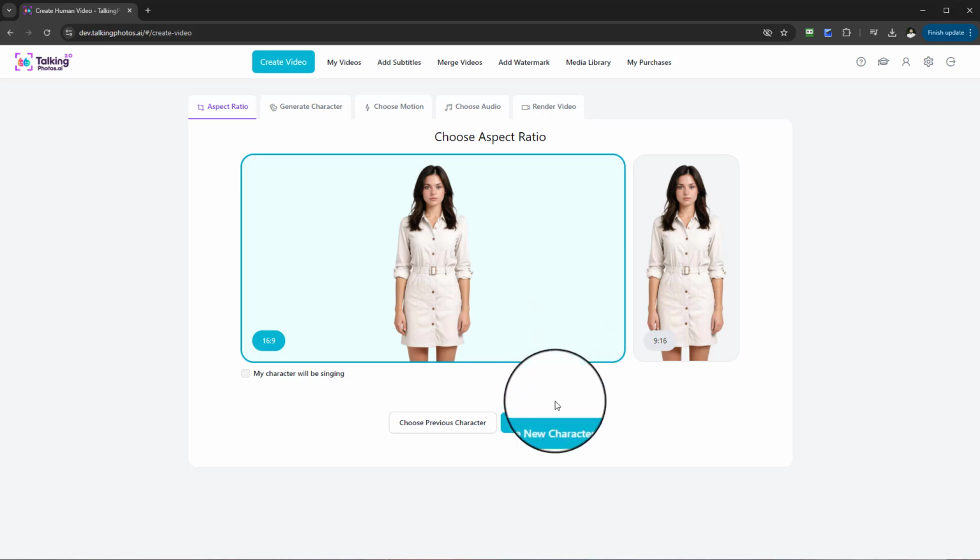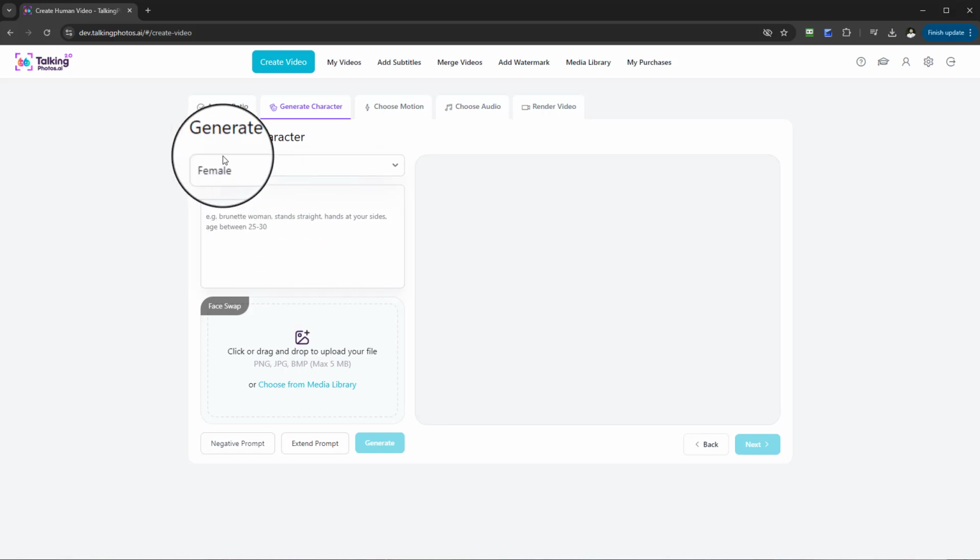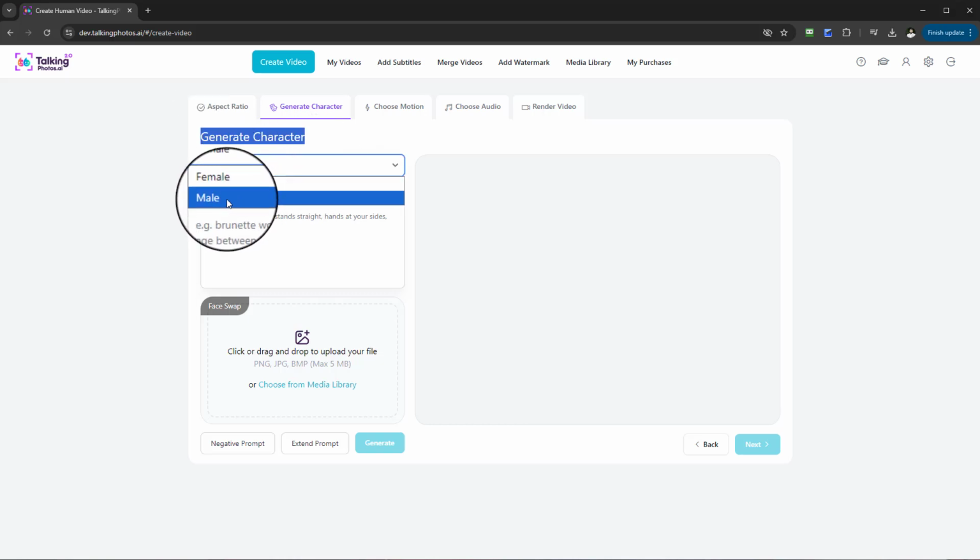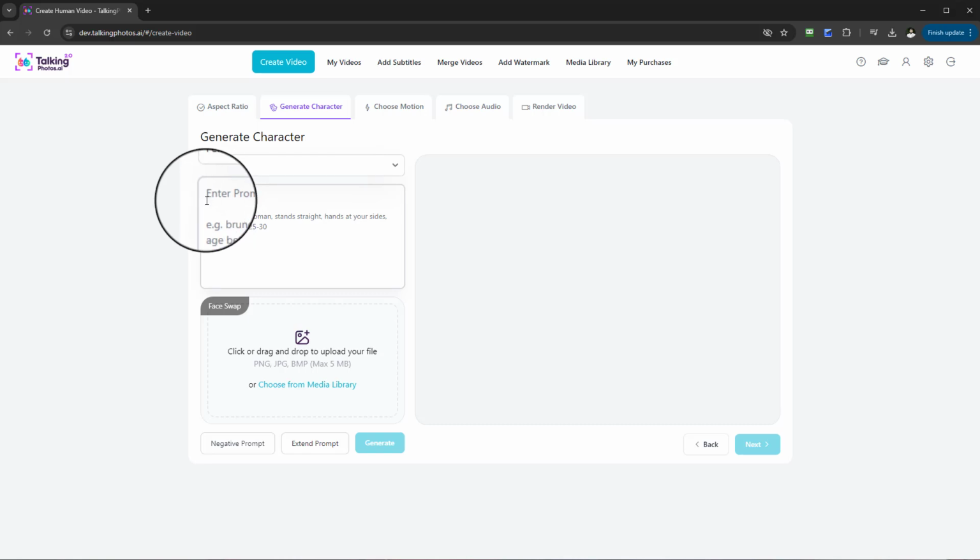But for this, let's pretend we are creating a new character for the very first time. So I'm going to go ahead and select create new character. Now we are on the tab of generate character. With generate character, it's going to allow us to first select the gender, whether it's male or female. Next, it is asking us to enter a prompt. Here, what this essentially means is we're instructing Talking Photos AI, the AI part of this, what kind of character am I looking to create? There is an example you can see here. It says brunette woman, stand straight, hands on your side, age between 20 and 30. So this will give you a general guide of what kind of prompt you're looking to create.